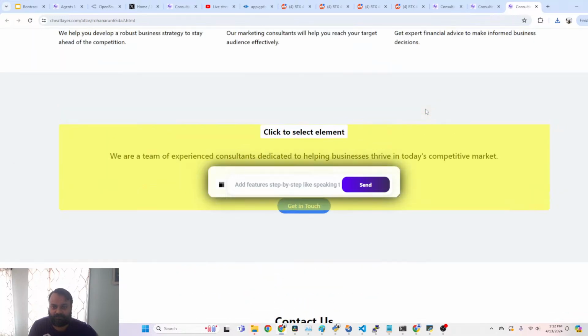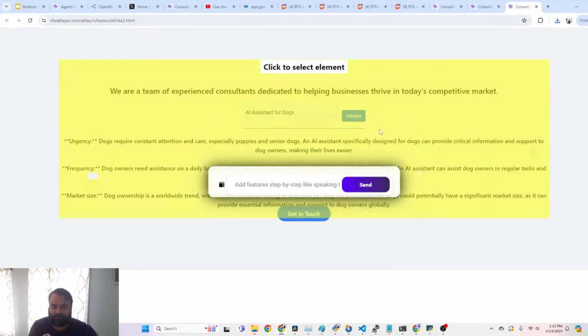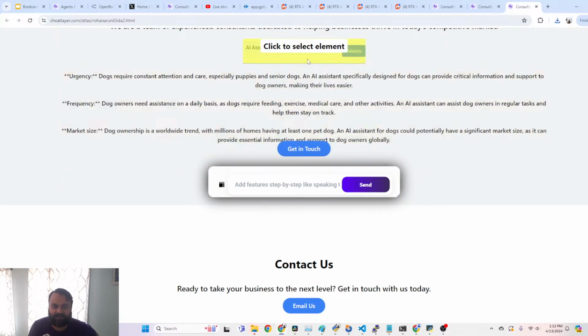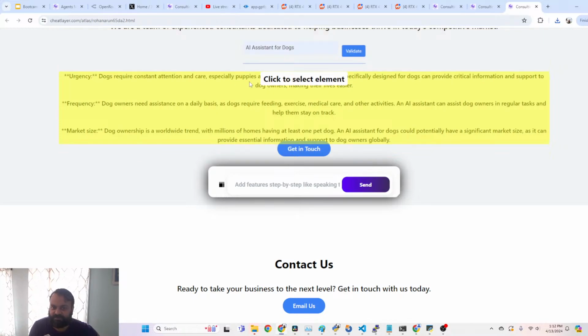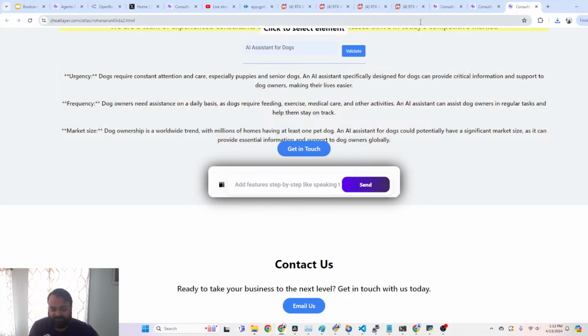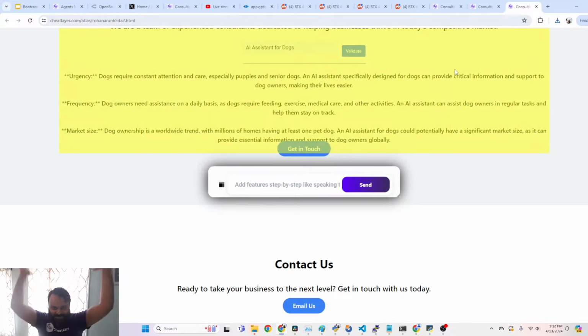Validate. Okay, so my idea is an AI dog assistant. And it says urgency, dogs require constant attention and care. That's a good urgent problem. Yeah. Frequency, dog owners need assistance. Yep. Market size, it's a huge market. Great. All right, cool. It's a good product idea. AI assistant for dogs. So, I mean, it's not necessarily a good product idea.